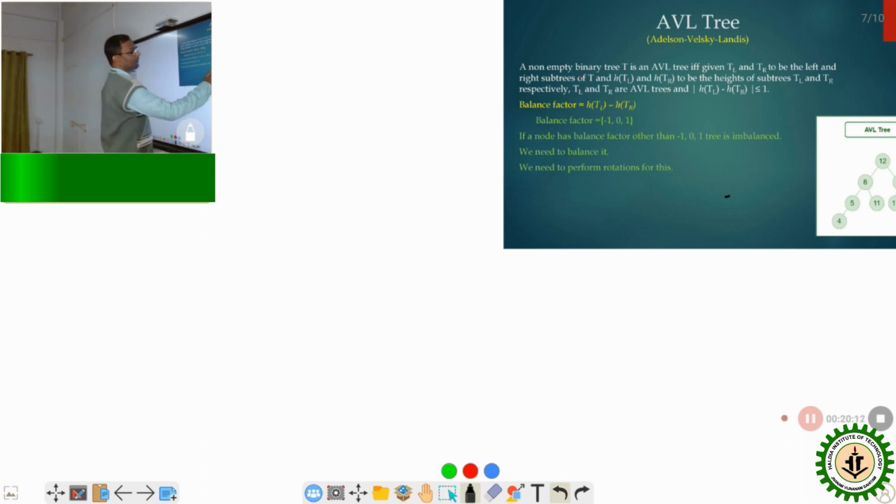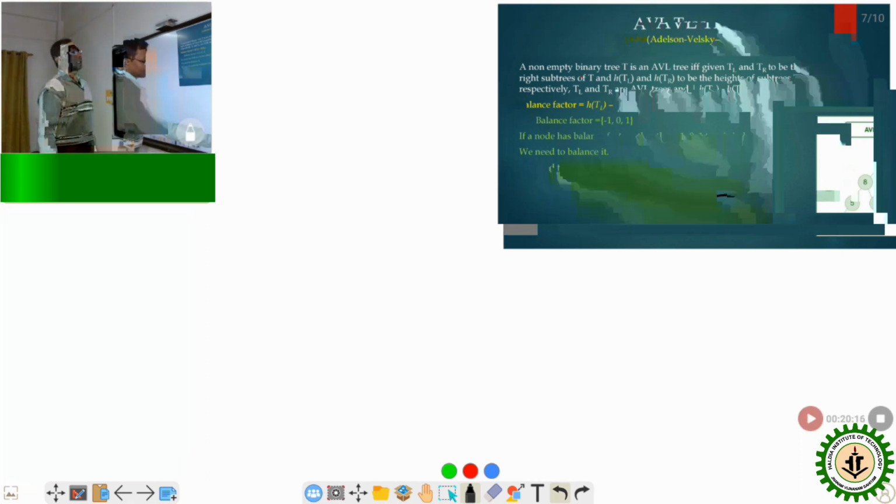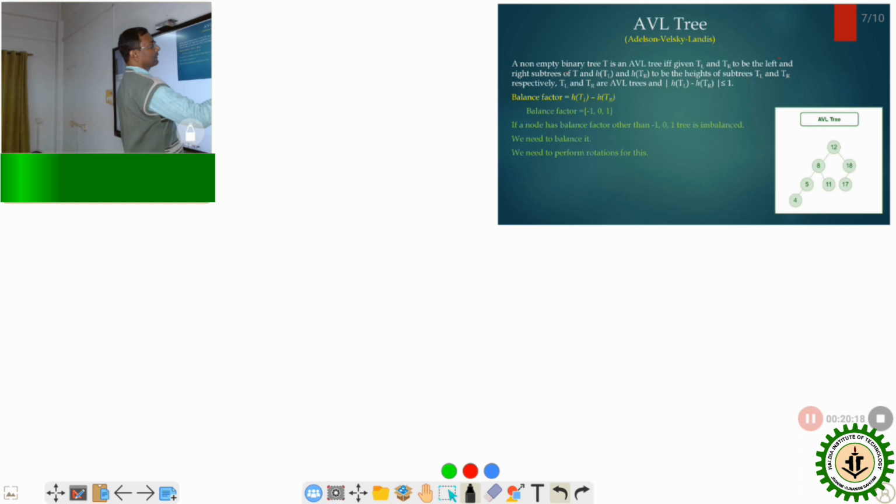So if we look at the figure of this AVL tree, we will see that this is basically one binary search tree, right? And why is this an AVL tree? This tree is headed by the root node 12, and this is the entire left subtree of 12, and this is the right subtree of 12.